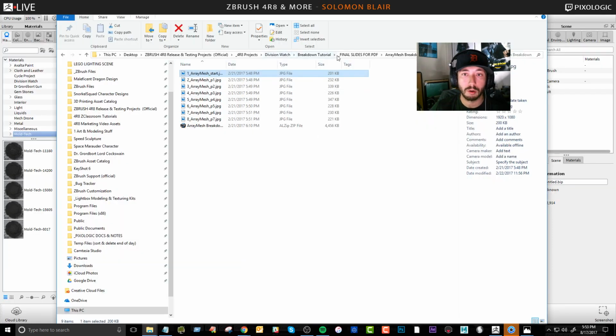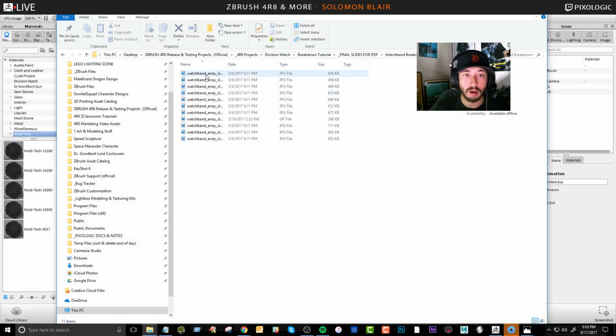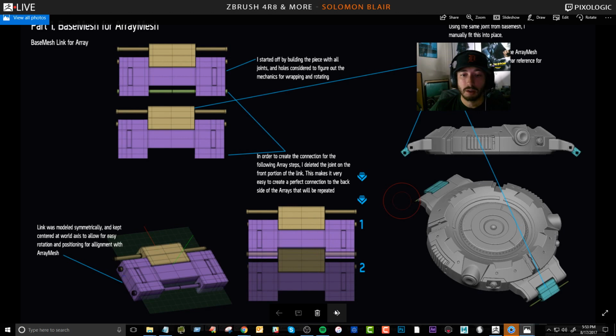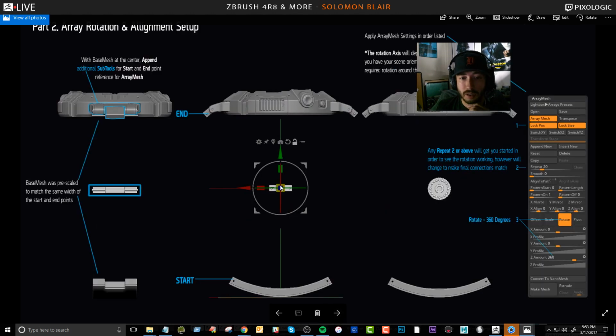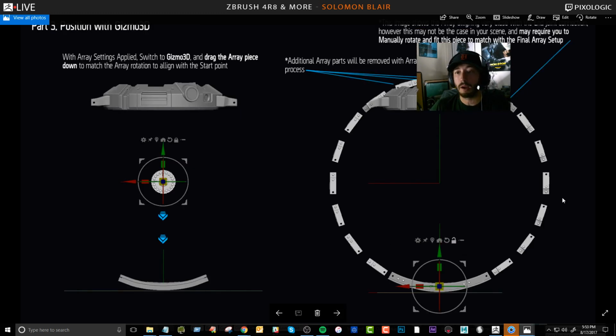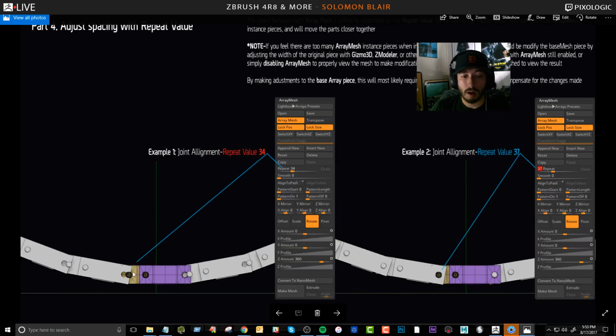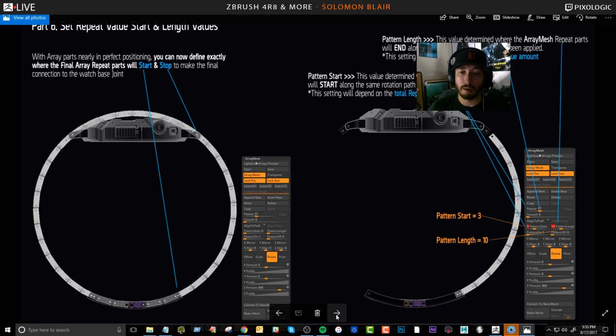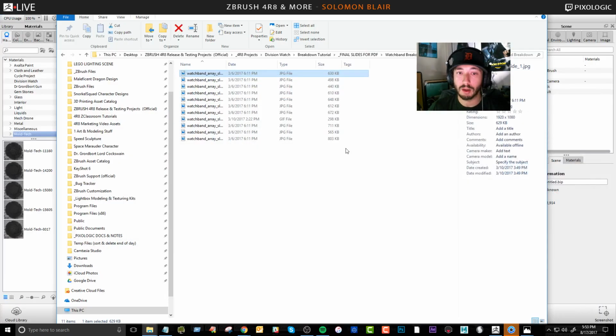So I went through each major section. Using ArrayMesh also to do these chains, how to set it up, where it needs to be oriented in the center of ZBrush to get it to wrap around like so, to do a watch band, for example. How to rotate the parts to get joints and things to line up as well. So I found a really good workflow for that with Booleans and using ArrayMesh in this way. So I promise I'm going to post that ASAP.